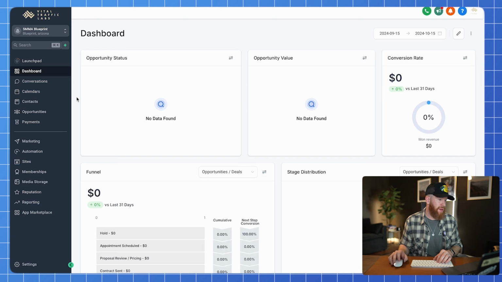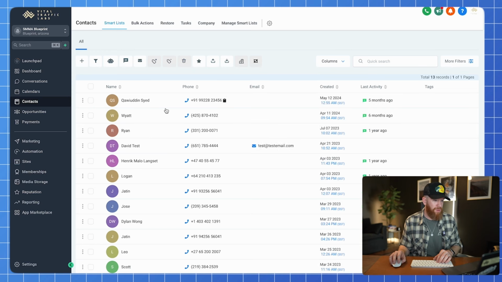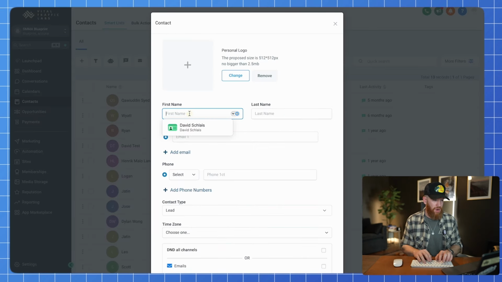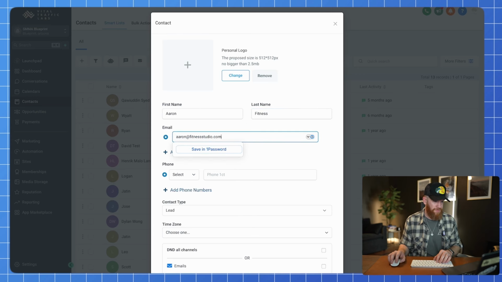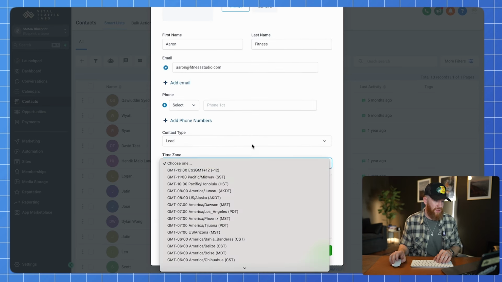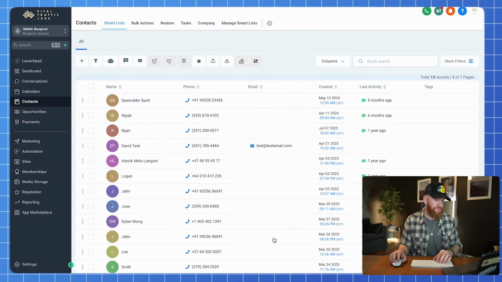First thing that I'm going to go ahead and do is come over to contacts, okay? And then you can see here, there are a bunch of placeholder things in here, but what I'm going to go ahead and do is add a contact, okay? So I'm just going to call them Aaron Fitness, Aaron at fitnessstudio.com, okay? Contact type is going to be a lead because they are not yet a customer. Time zone, don't need to enter that in, not required. And what I'm going to go ahead and do is save that, okay?